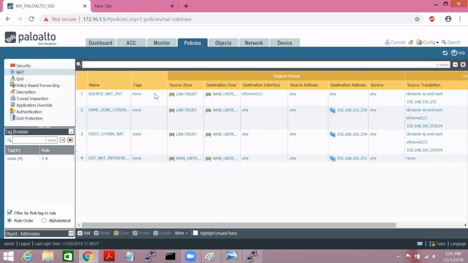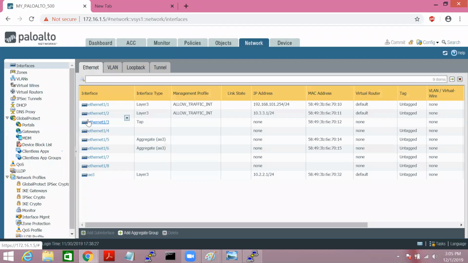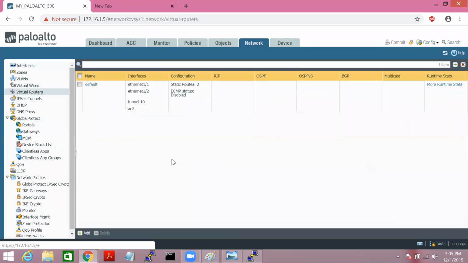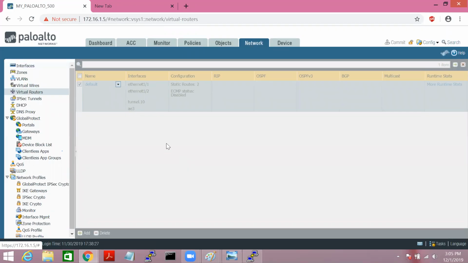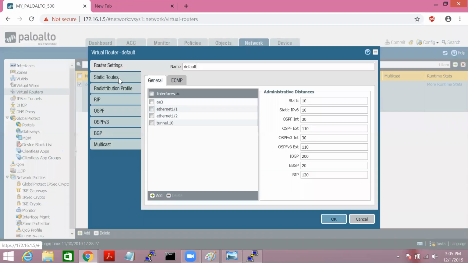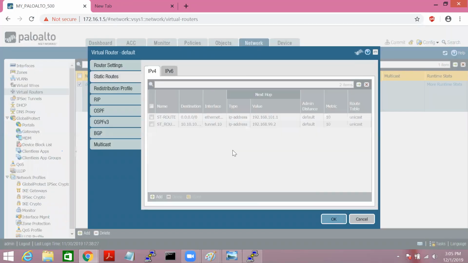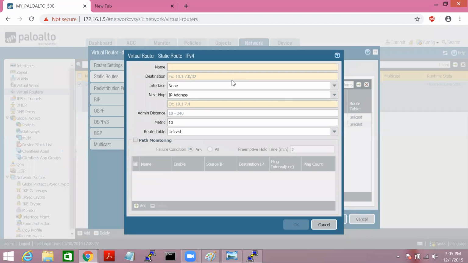See what I'm trying to say? So only three things you always have to check. First, you have to be very sure about your policy, NAT rule, and after that you have to think about this routing portion. So in order to allow the return route, we can create one return static route for which subnet?